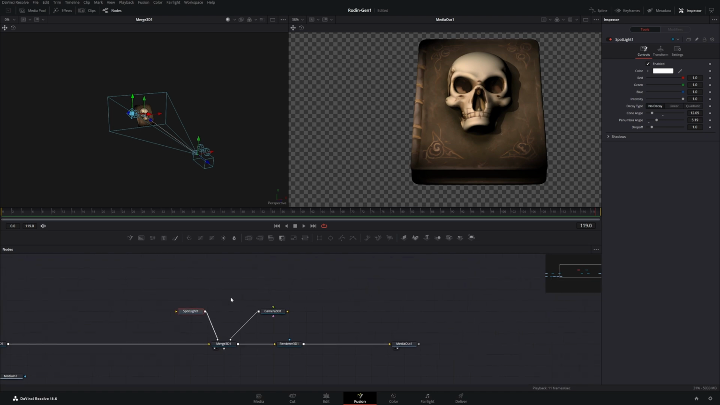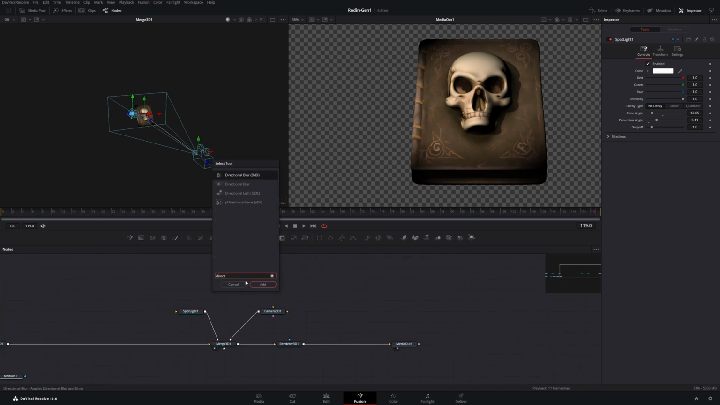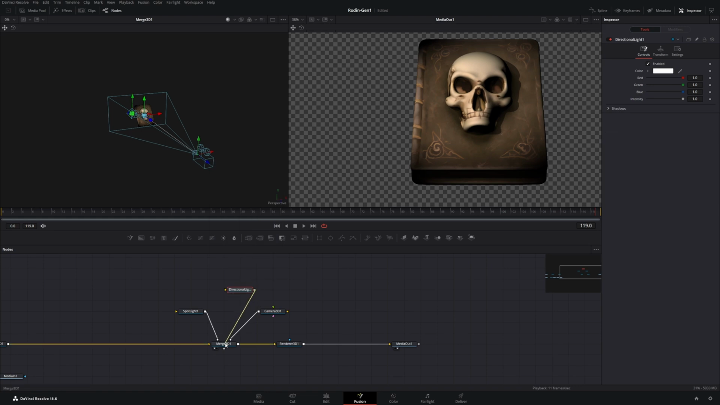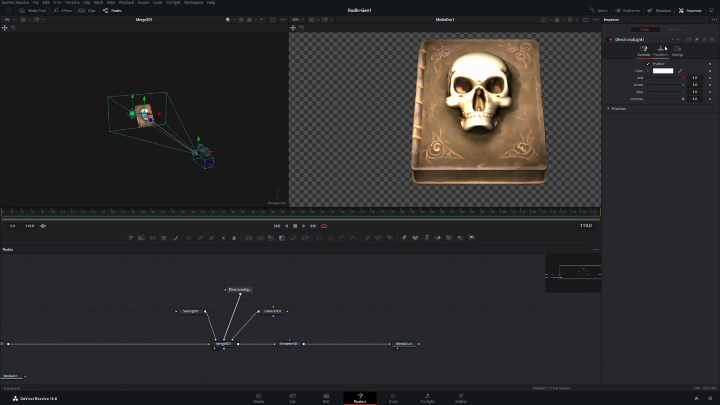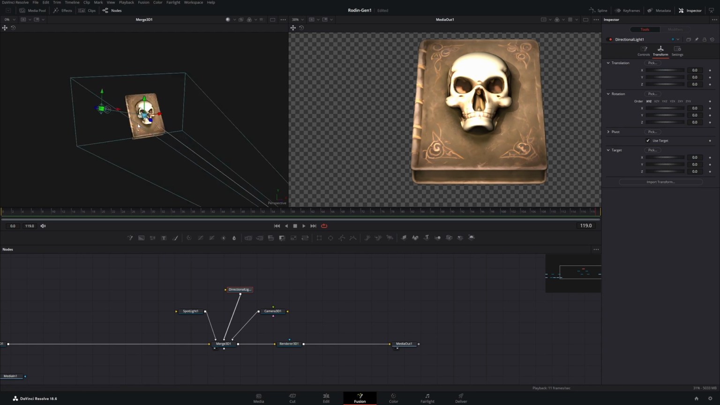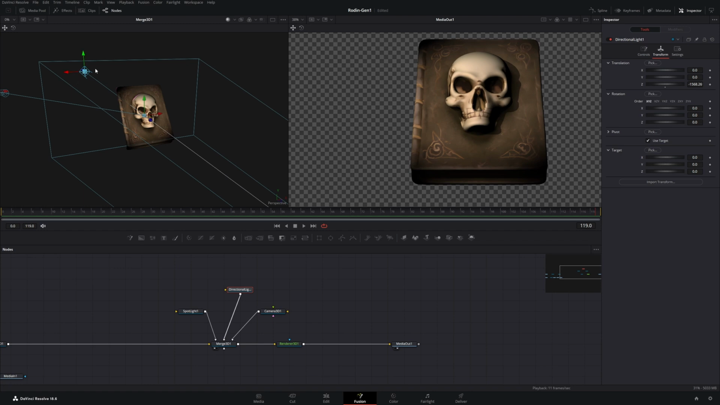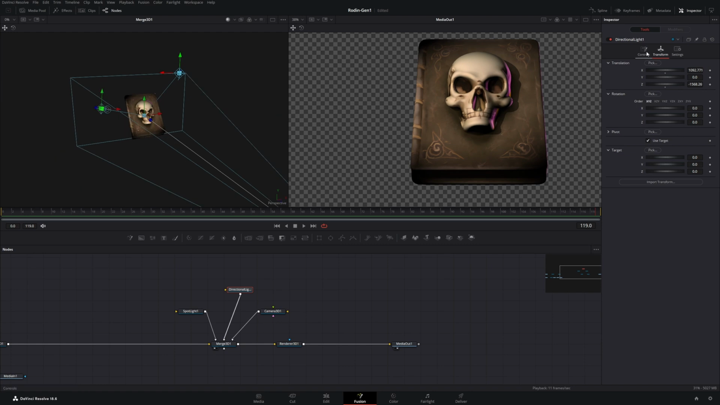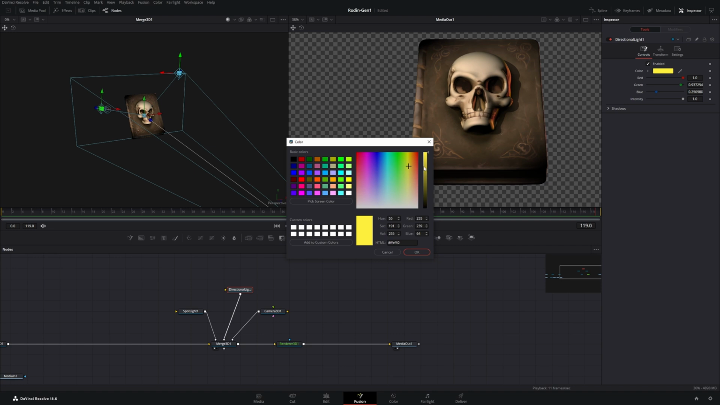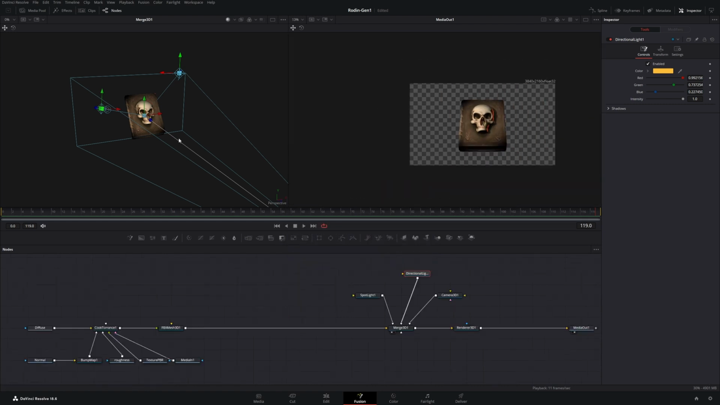For example, like this. Then I will add a directional light. And this time I will use target again in the transform. And now I will drag it behind our book and a little bit to the right. Under the controls, I will change the color to a yellow tint, so it looks like it's from a campfire or candles or something like this. Then press OK. And this is already it. You are now able to move things around in the 3D viewer.